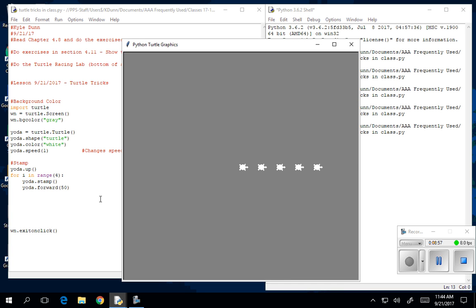So what Yoda did is he stamped himself, moved forward 50. Stamped himself, moved forward 50. Stamped himself, moved forward 50. Stamped himself, moved forward 50. So this Yoda is not a stamp. That's actually my current Yoda. So he made 1, 2, 3, 4 stamps along the way. This is where I'm at right now.